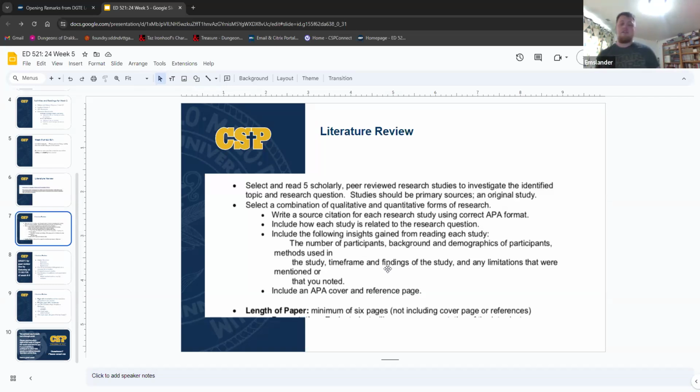Write a source citation for each research study using APA format. This would be in your references page. Include how each study is related to the research question. Include the following insights gained from reading each study: the number of participants, background and demographics of participants, methods used, the study timeframe and findings of the study, and any limitations that were mentioned or that you noted. You may notice weaknesses that they don't call out. Make sure you talk about that.